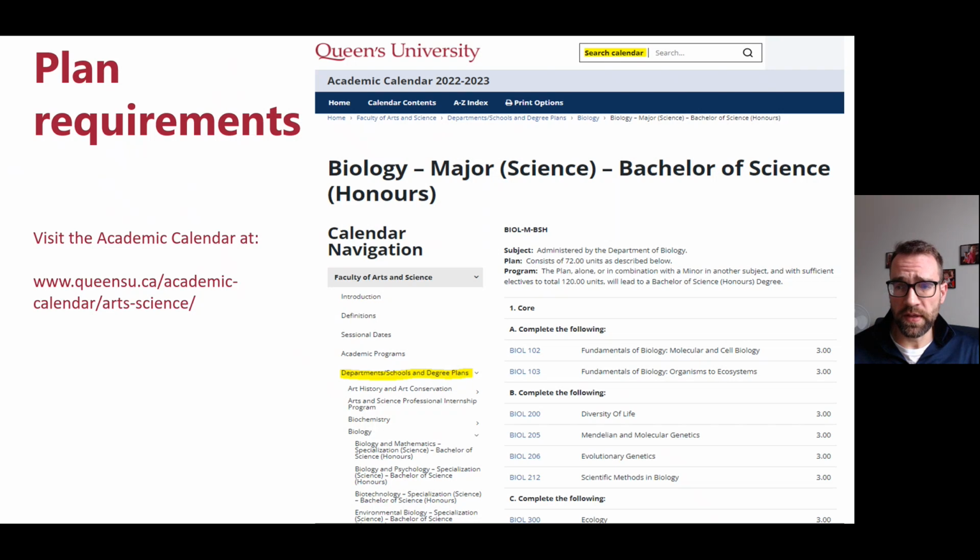Once there, you can either use the navigation on the left-hand side or use a search at the top. If you're searching for the requirements for the biology major, for instance, you can either type in the BIOL-M-BSH code if you know it, or simply search for biology major in that search bar at the top. You'll get to this page, which will tell you all the courses you need to take in order to fulfill the biology major plan requirements. On this page, you're going to see three different sections. The first is the core courses. These are the courses you must take, so you don't have any option to take these.